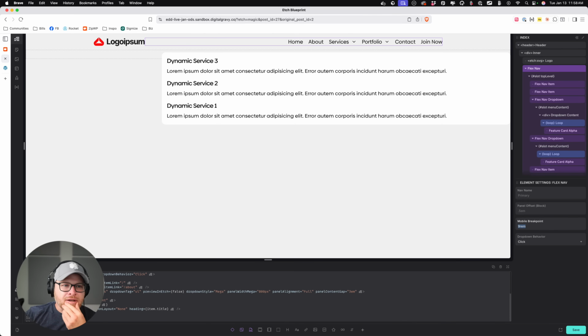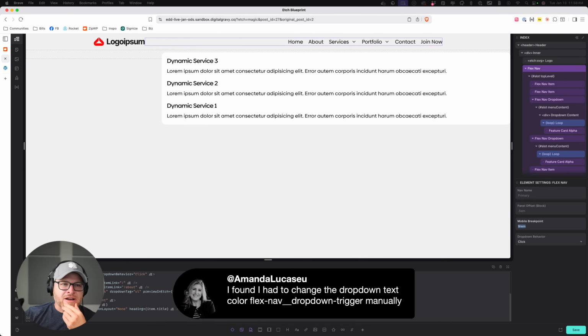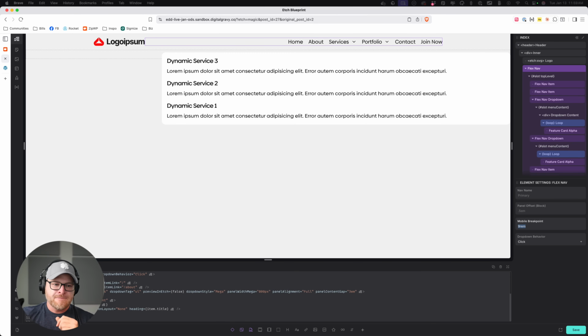I found I had to change the drop-down text color flexnav drop-down trigger manually. Actually, I already fixed that. I saw that this morning. I just made it inherit. So it won't be a weird color out of the box now. It'll just inherit whatever colors you've got going on up there. By the way, all questions need to have hashtag Q.